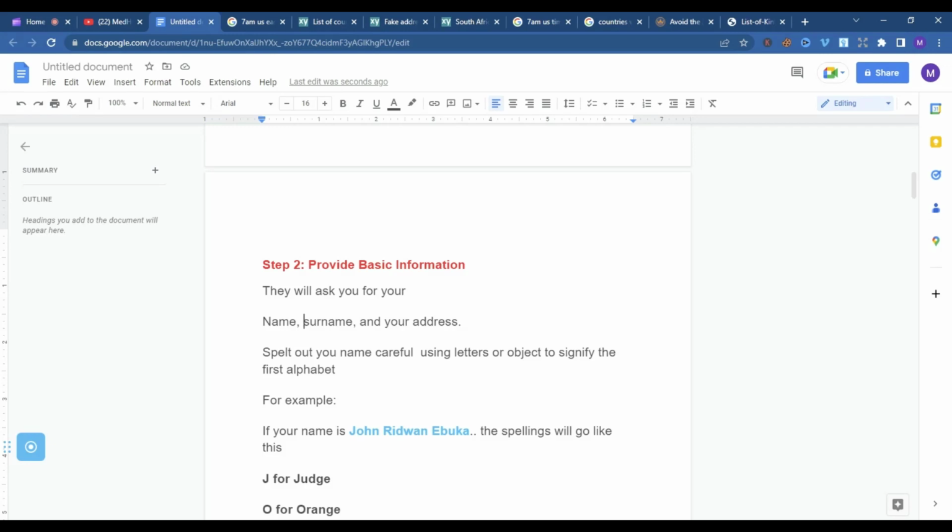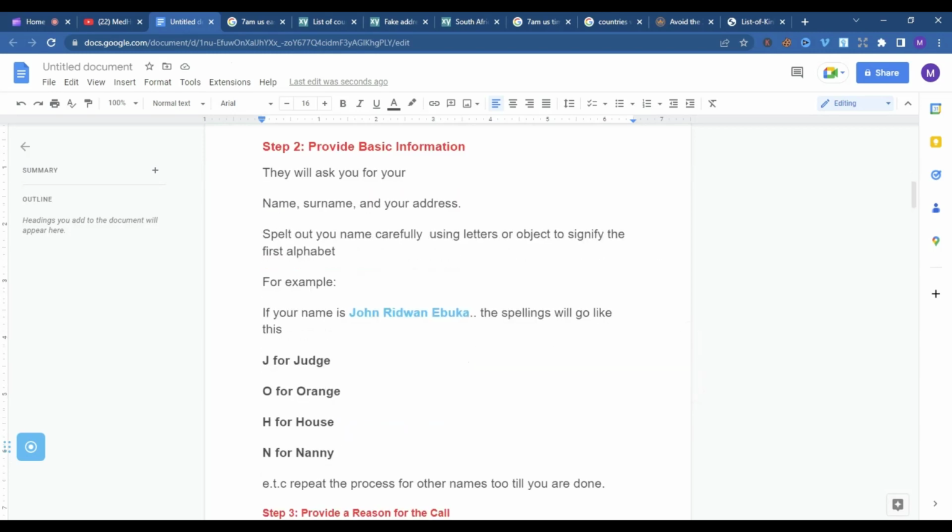Spell out your name carefully. Let's say carefully, using letters or objects to signify the first alphabet. For example, if your name is John Ridwan Ebuka, the spelling will go like this: J for George, if you are spelling to them; O for orange, H for house, N for nanny.